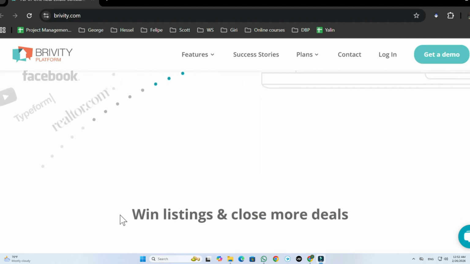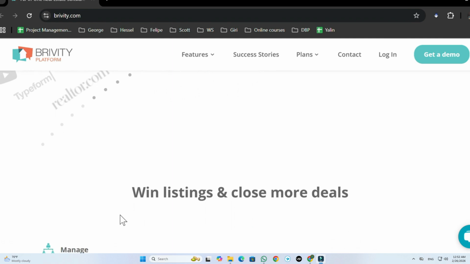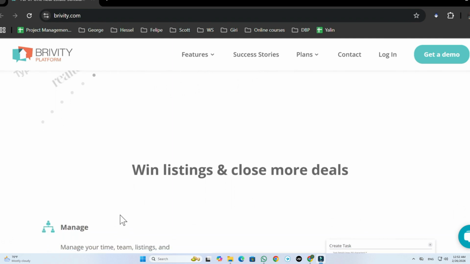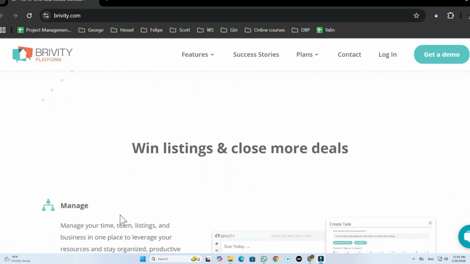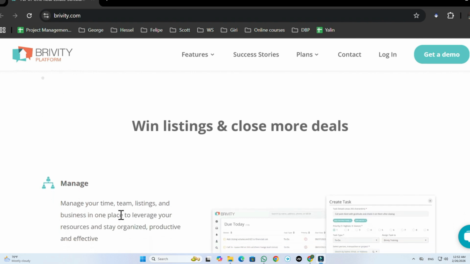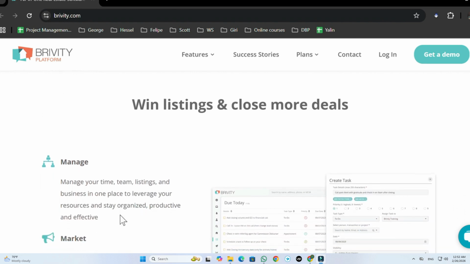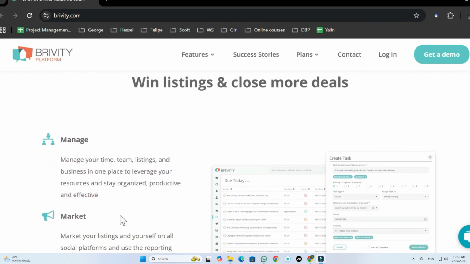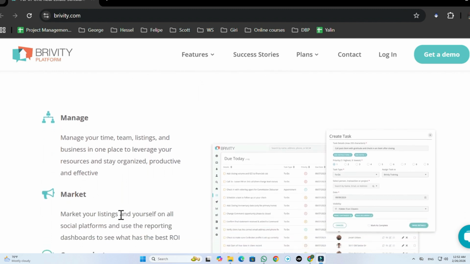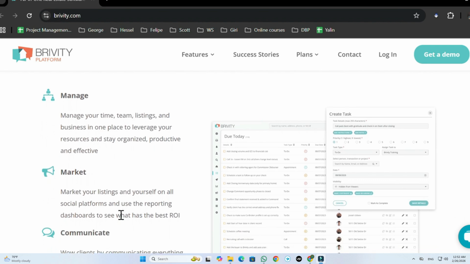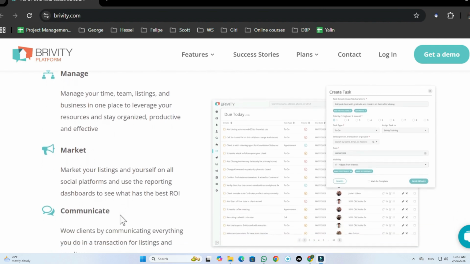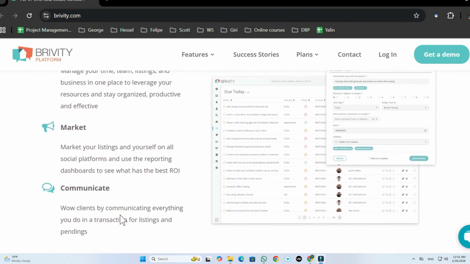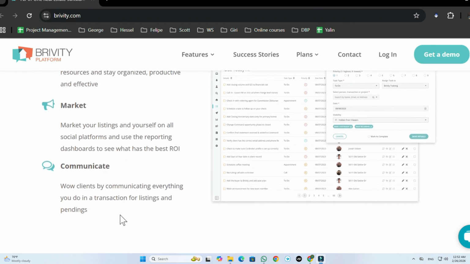Smart Plans: automation that works for you. Speaking of automation, Smart Plans are one of Brivity's standout features. These automated workflows are designed to streamline your entire lead management process. You can create a plan for nearly every scenario, whether it is a new lead, a past client, or a referral. These plans can automatically send texts, emails, and even set up tasks for you to follow up on.